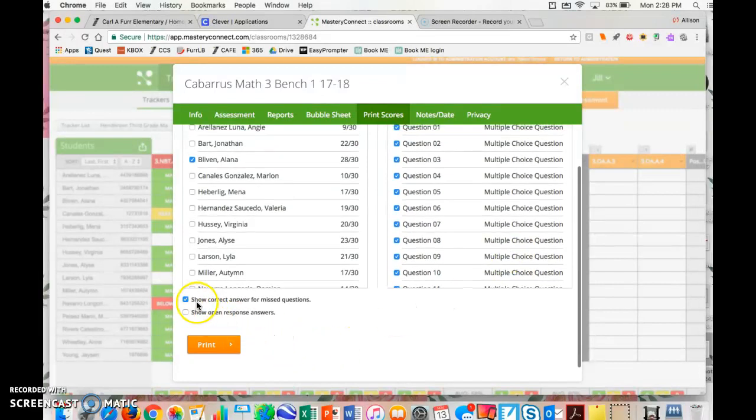And then I can choose here, Show Correct Answer for Missed Questions, or Show Open Response Answers. I know from giving this test that there were not open response answers, so that box doesn't matter to me on this assessment in particular. But I may or may not want to give the people viewing this report access to the correct answers. Assuming I'm going to be using this in a conference, it might be helpful to have the answers there so that they can go over them, so I might want to leave that box checked.